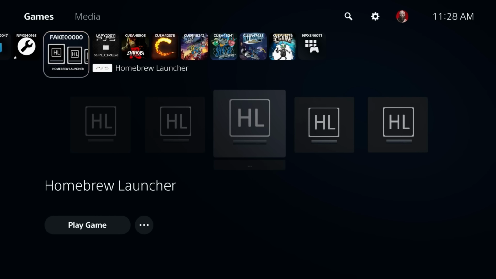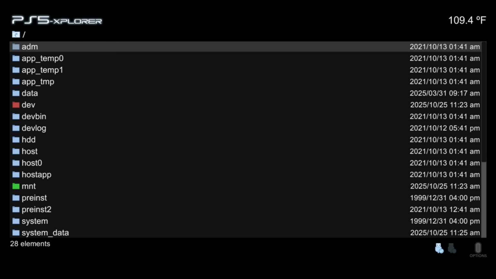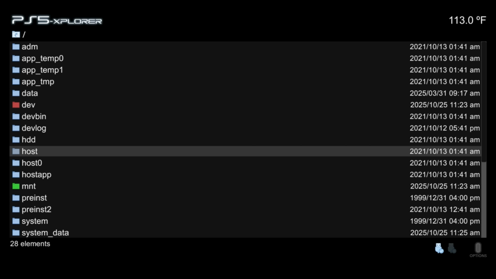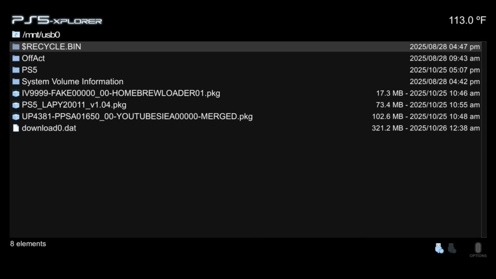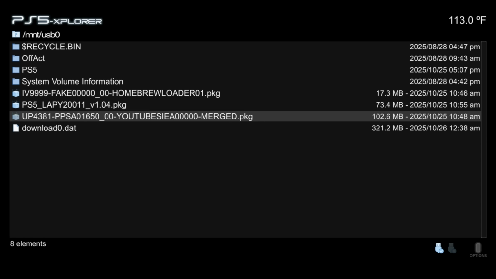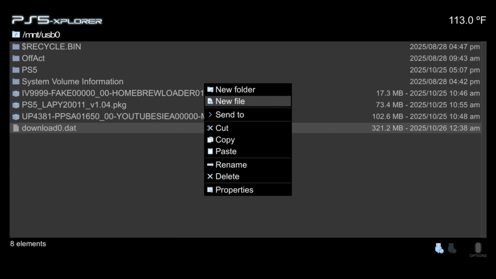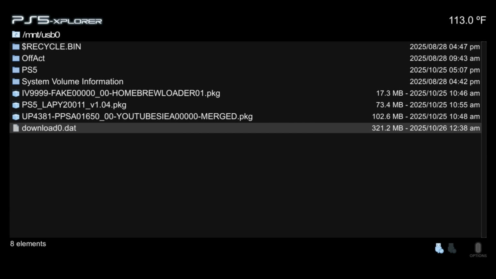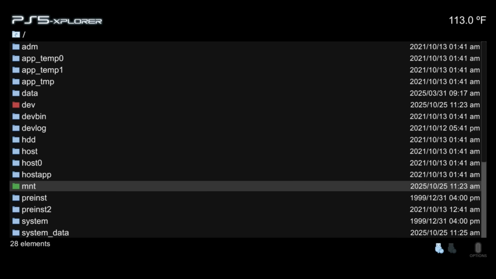Now again, you can go ahead and verify whether or not your user is activated by returning to the login menu. And let's run PS5 Explorer. And we're going to go root access. And we're going to begin by going down to the mount folder here and then USB 0. And then going to the download.dat here and pressing the triangle button and then selecting copy here. Now press the circle button and the circle button again.